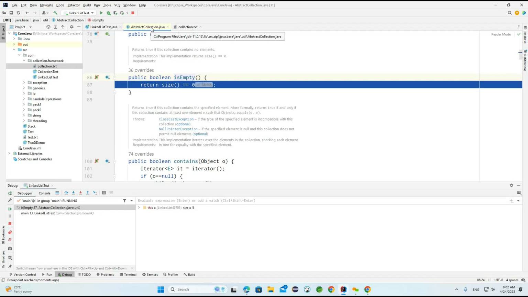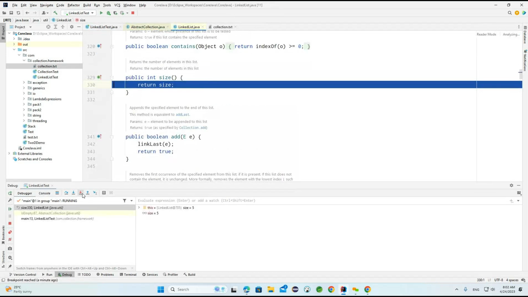AbstractCollection is basically a super class for all the abstract classes here. It is only applicable for this particular collection framework. AbstractCollection is a super class here. Now, what we need to check is size. Where is the size implemented? Now we are coming back to the LinkedList.